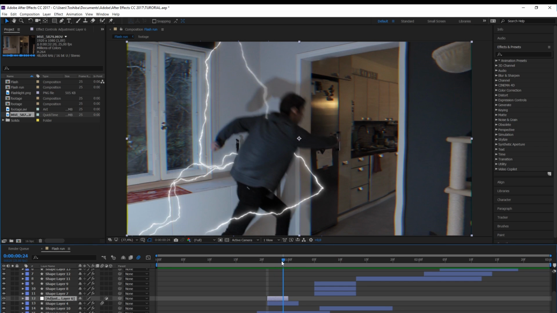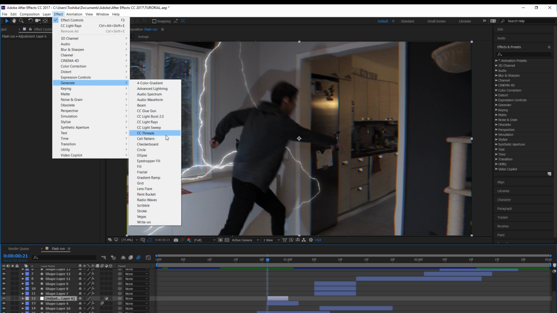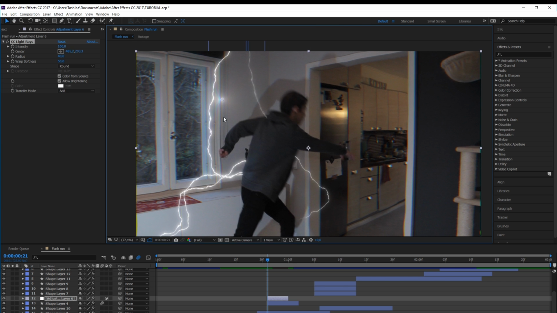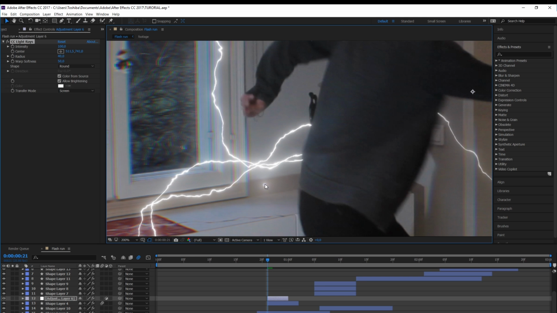So now we have this 4-frame adjustment layer. So I'm just gonna go to generate and add CC light rays. Then let's move the center point right there where I want the hotspot to be. I want there to be kind of a connection point. And then let's put the transfer mode to screen.